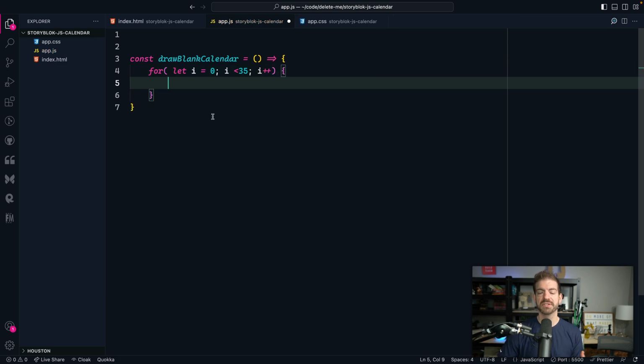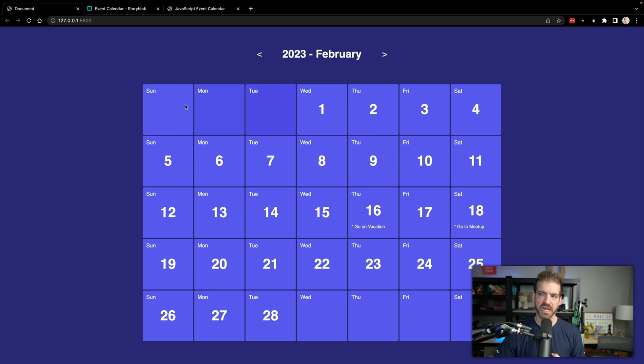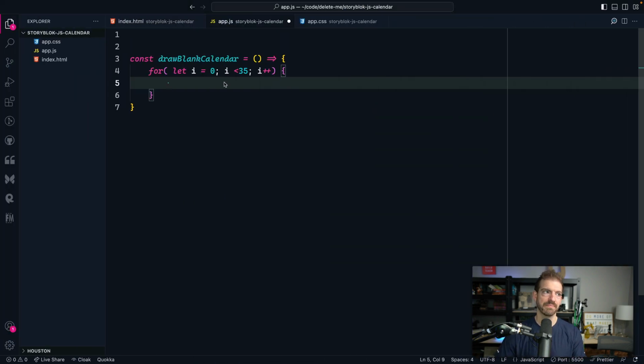All right, and then what do we want to do in here? Well, we want to create the elements for each one of these blocks. So each block here is a div with a class of day. And then inside of it, it has an element for the day text, the day number, and then what we'll get to is the event name if there's an event on that day. So we're going to create each of these with JavaScript.